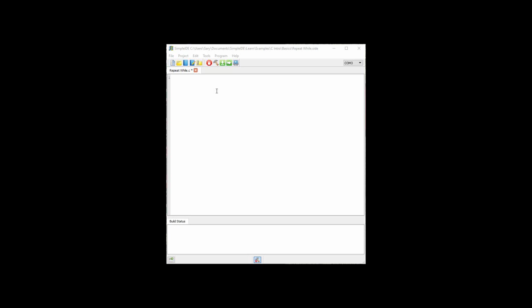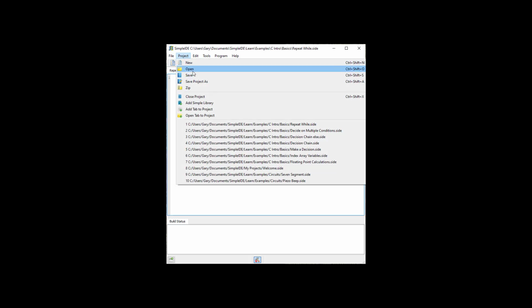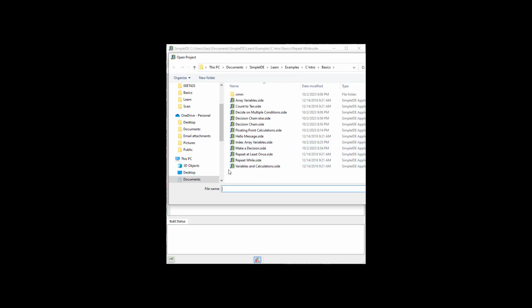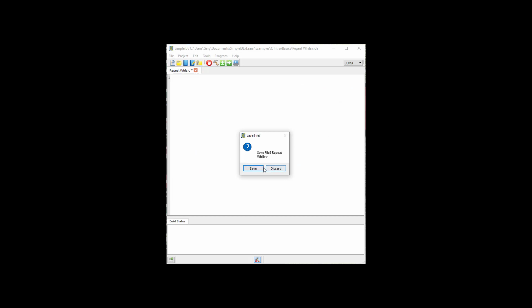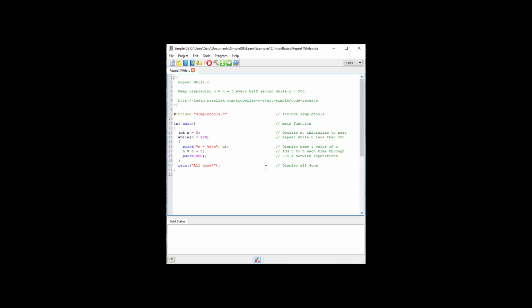Okay, let's do code that repeats. So let's go to Project, Open, and we're going to do repeat while. Discard the last file, and actually this needs to be changed to 100 to match our lab, and let's go ahead and do it. So we're setting n to 0 while n is less than 100. Anything with a while, when this is true or a 1, it is going to continue until that is false.